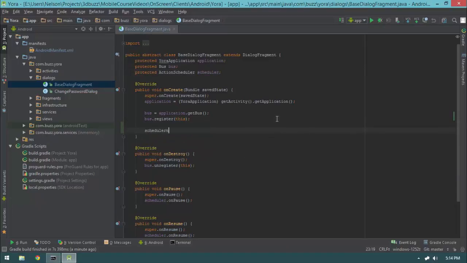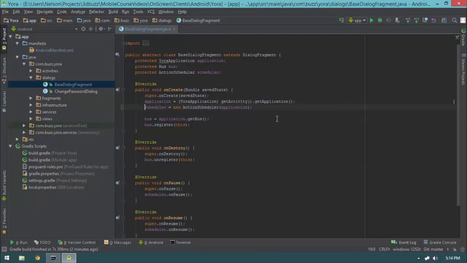So I'm going to come down here, and I'm going to say scheduler equals new action scheduler, and then pass in application for the application. Maybe do that even before we register ourselves with the bus. The reason I want to do that is because when you register yourself with the bus, your producers get fired. And if your producers get fired, but you haven't instantiated a critical component of your class, then that could open up the potential for issues.